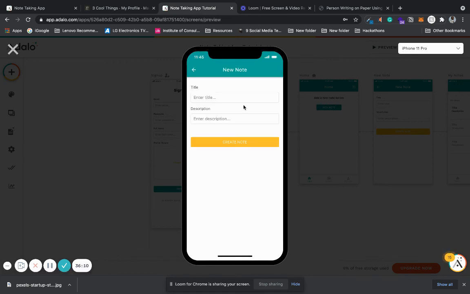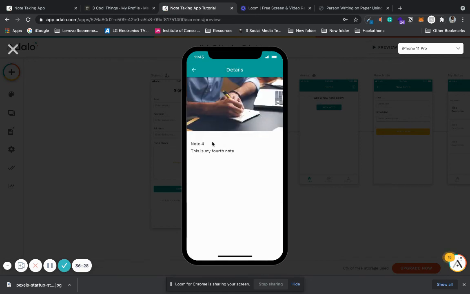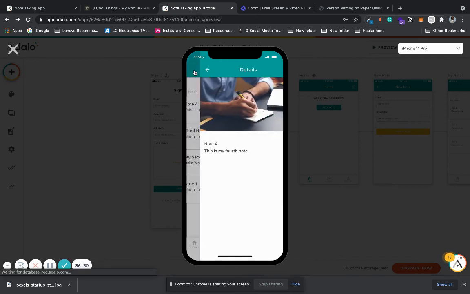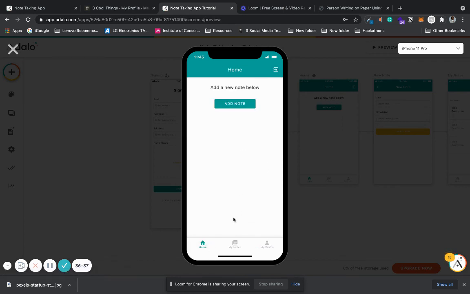Let's try to add a new note again. Create note. I go to my notes. I can see note 4. This is my 4th note. I go to view details. I can see the details of that note. I go to my profile and I can see my profile. So we have created our first note-taking app without coding in Adalo.